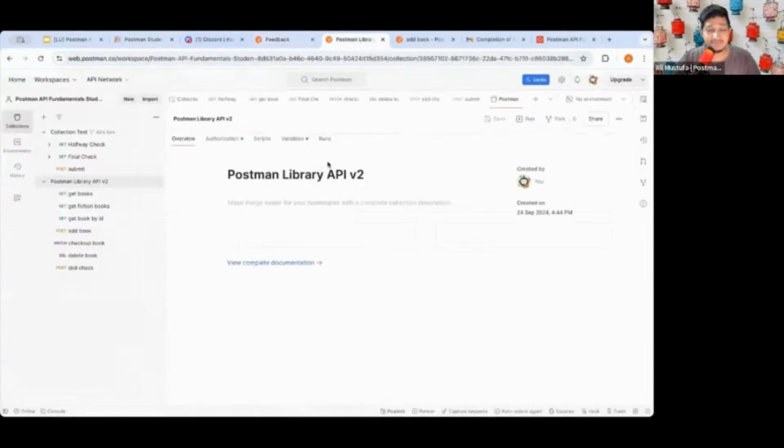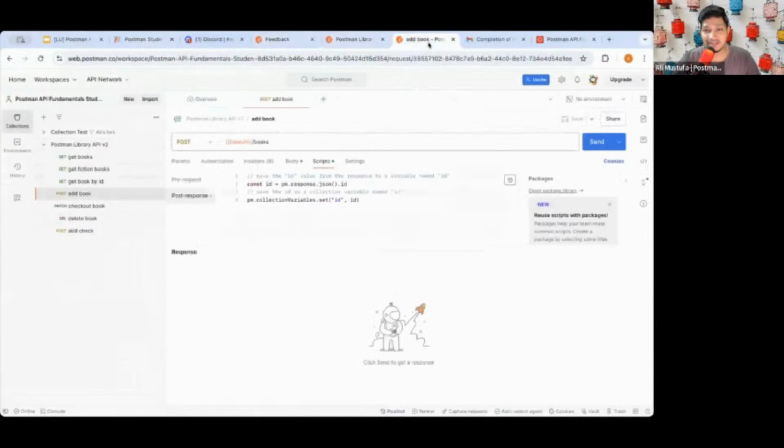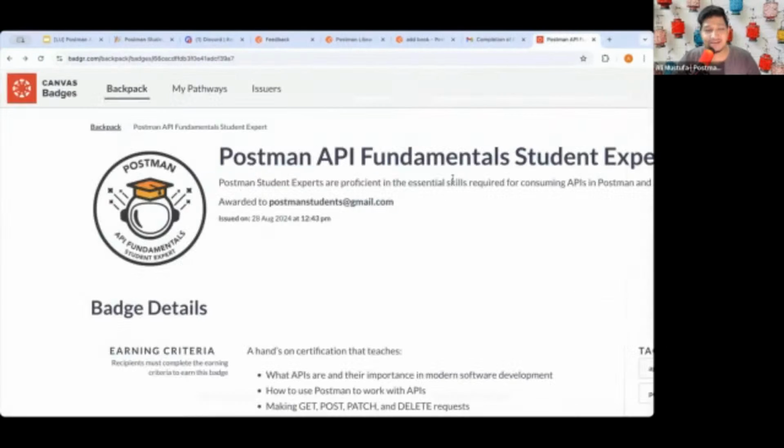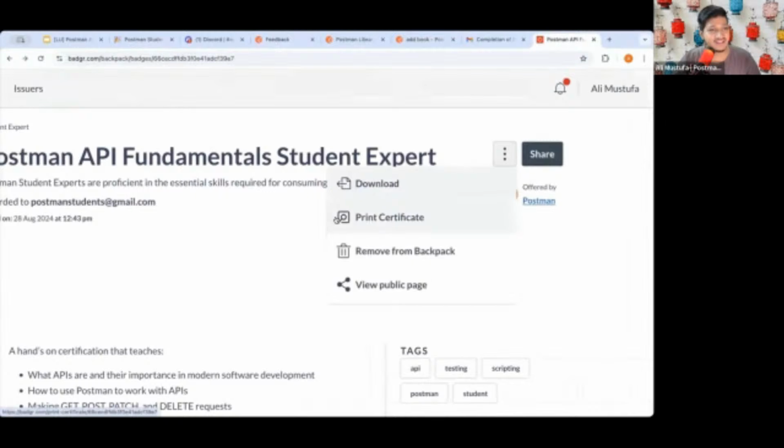So yeah, to wrap this up, we completed our Postman collection. We got the completion email, and we were able to download our certificate, right?